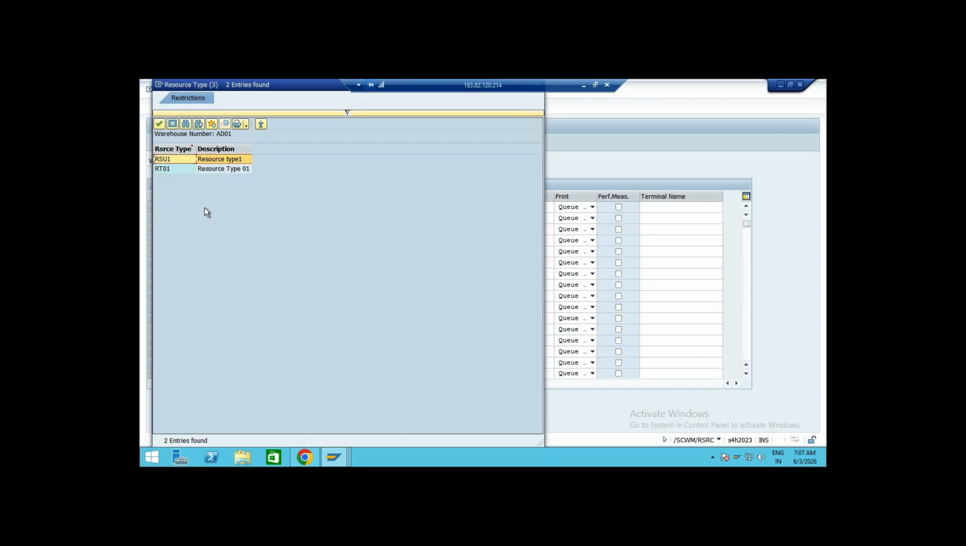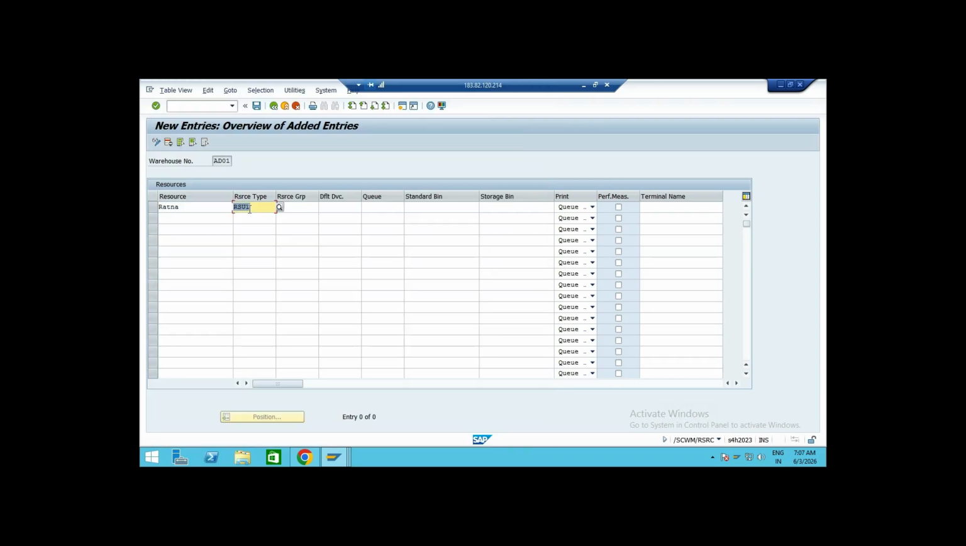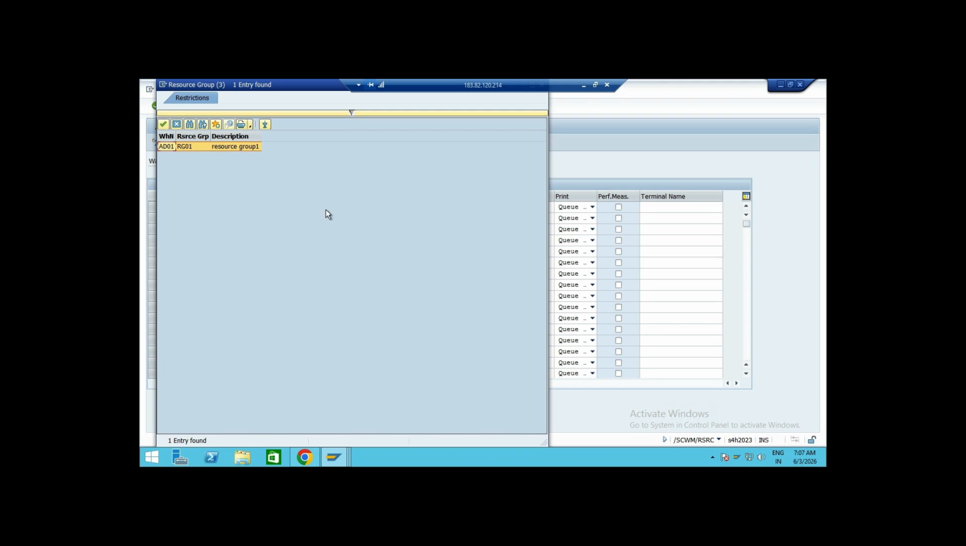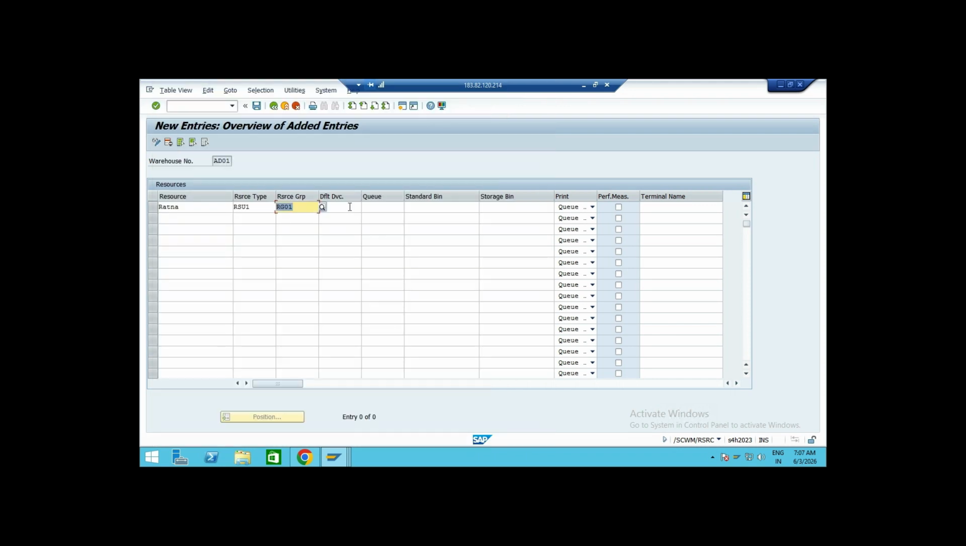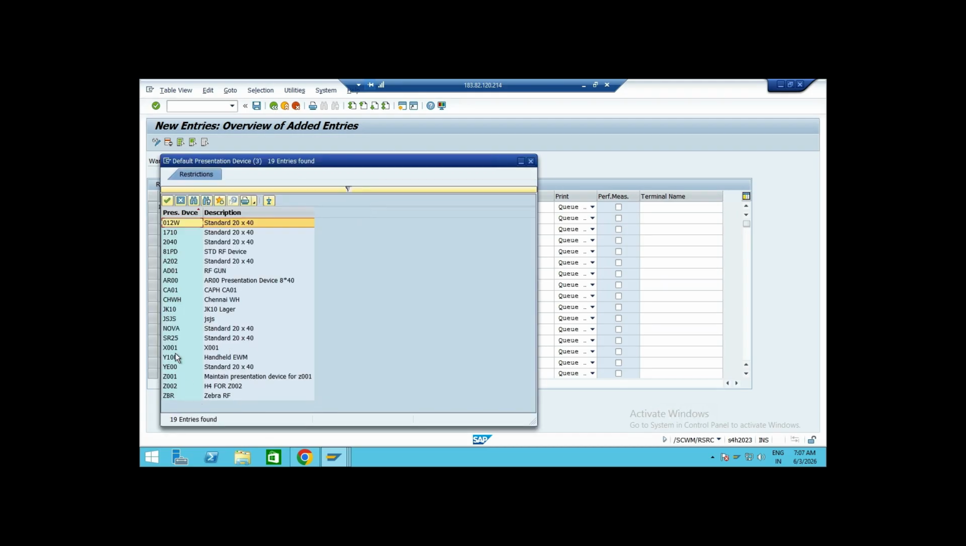And here it was saying, the resource type you configured, this is the one which I just configured. Okay, resource type, and my resource group is RJ0 I just configured, and this is the default presentation device. I just created AD01. Yeah, this is the one I just created, and that's it.